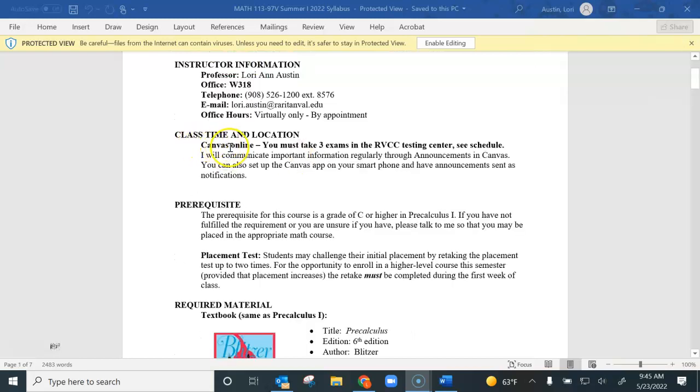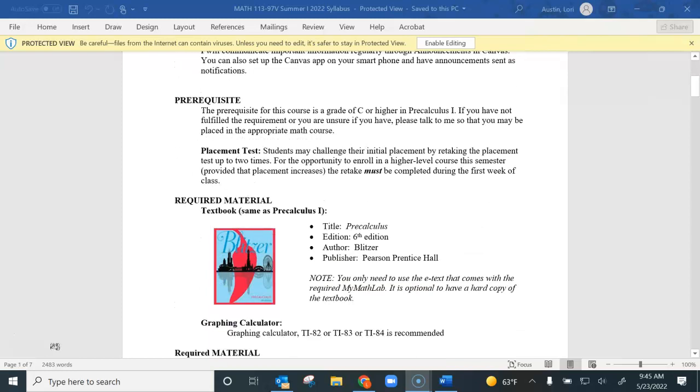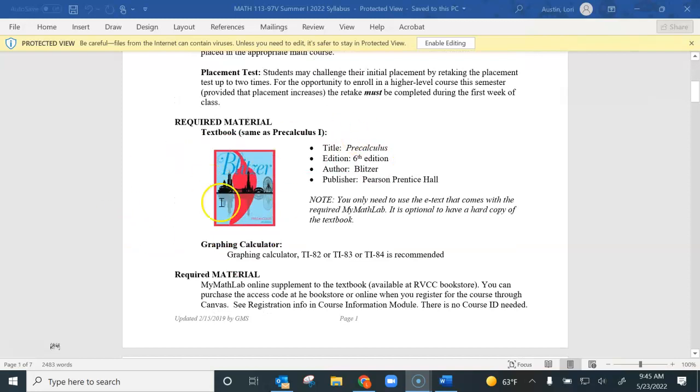Though this is an online course, there are 3 exams that are in the RVCC Testing Center. It's Chapter 4, Chapter 5, and then the cumulative final exam. I have set everything else up as quizzes through Canvas. Obviously, you will have completed Pre-Calc 1 in order to take this course. This is our textbook, but again, when you sign into MyMathLab, you will get this textbook fully digital.